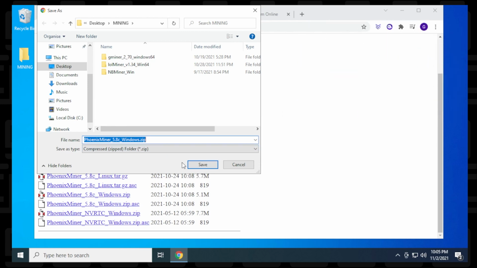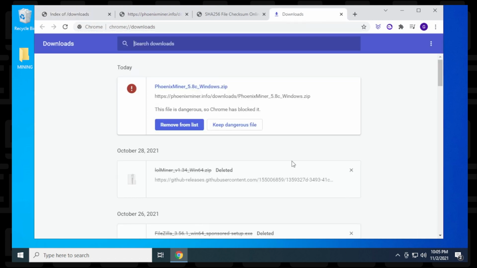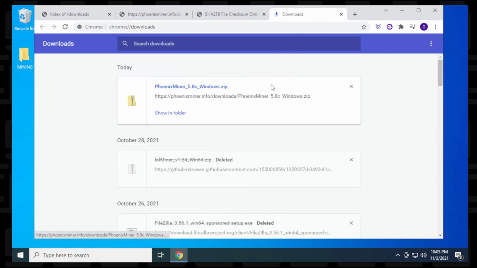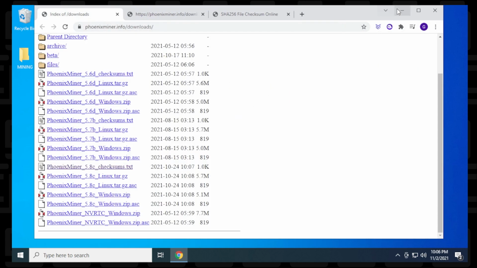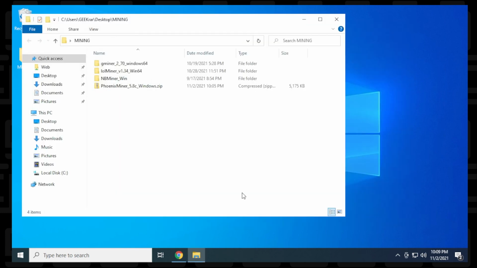So we'll go ahead and save it, and we should probably get a warning here. Yep, there is the warning. Chrome is also seeing it as a threat, and it's going to try to block it. So you just want to click on Show All, and then in here, click on Keep Dangerous File and then Keep Anyway. I'm going to close this, minimize my browser, and go into my mining folder. Okay, so we have the downloaded file right over here.